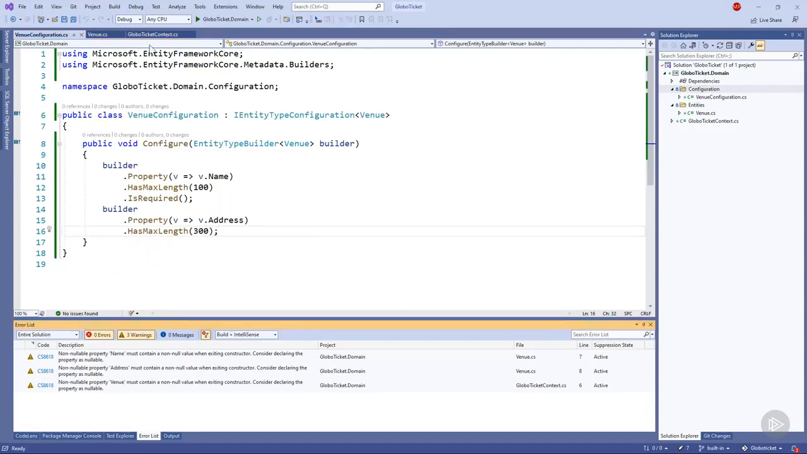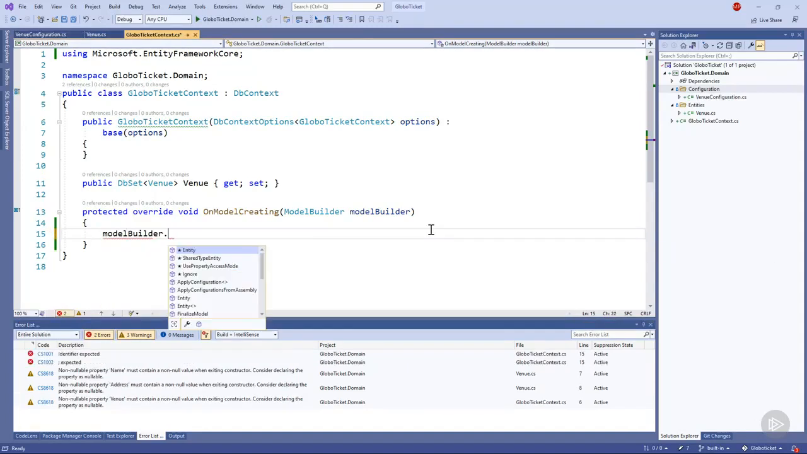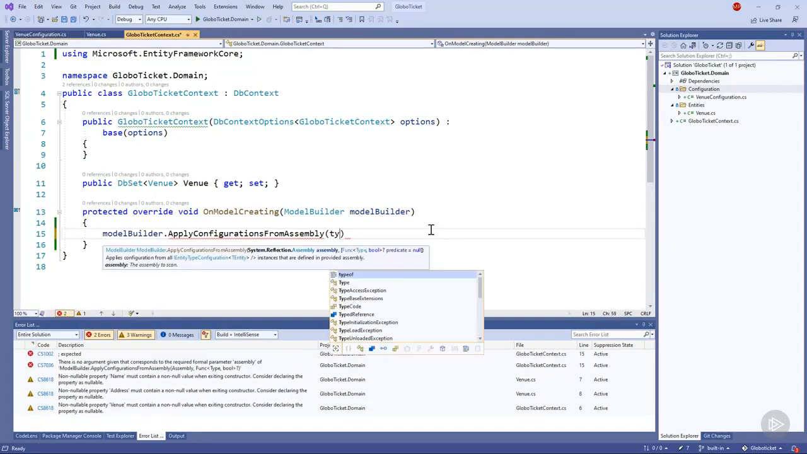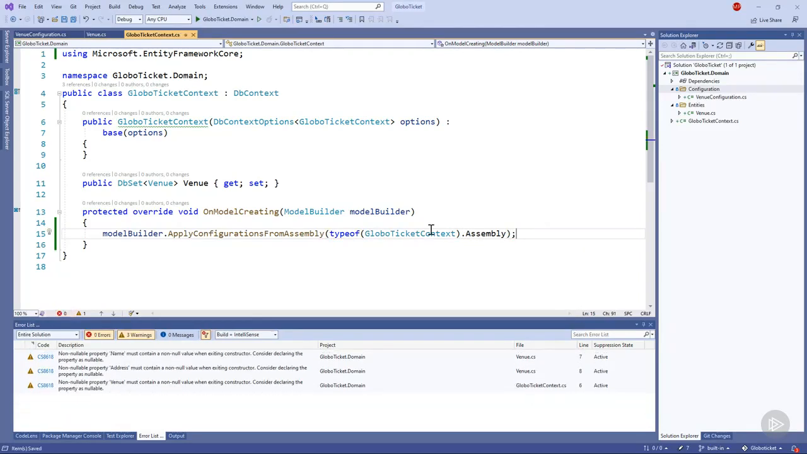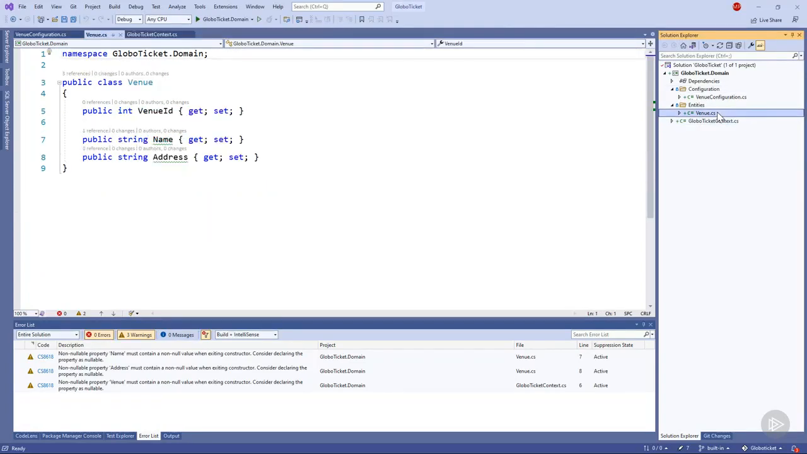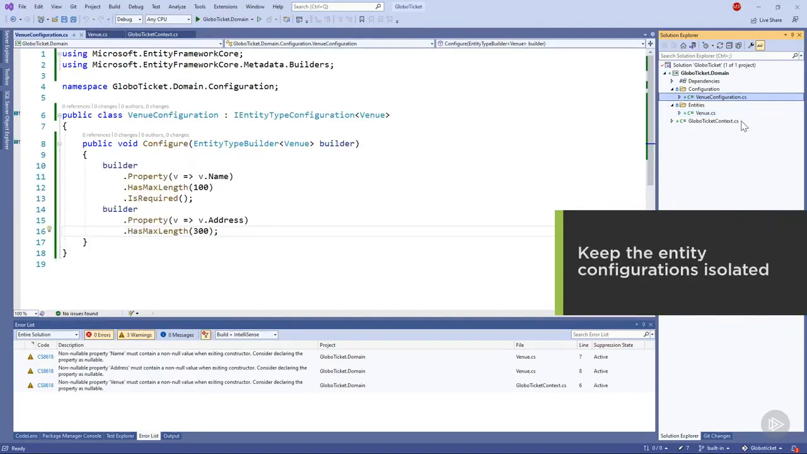Instead of putting all of the model configuration directly inside of OnModelCreating, all we have to do is call ApplyConfigurationsFromAssembly. This will scan the assembly and find all classes that implement the IEntityTypeConfiguration interface. Now, the next time I add an entity, all I have to do is add a configuration class to go along with it. And now we can follow the best practice of keeping our entity configurations isolated.